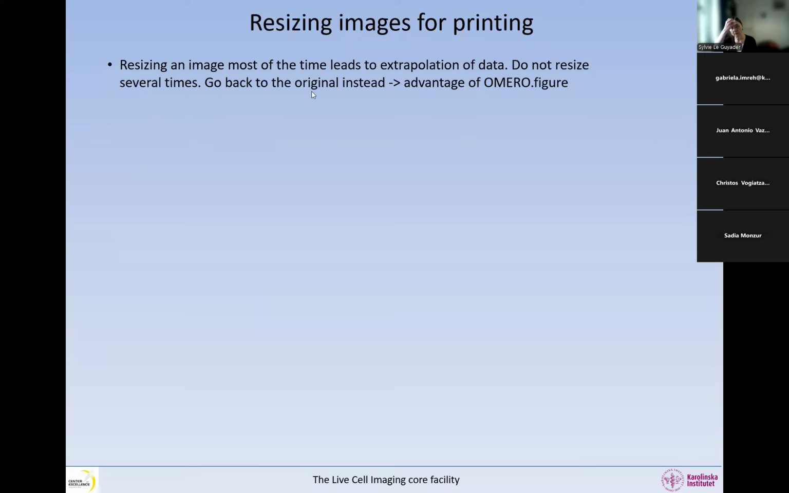So yeah, most of the time when you resize an image, it will lead to extrapolation of data. So do not resize and then say, oh, I want it a bit bigger, and resize again, right? What you do is, if you want to change the image again, you go back to the original and change to the size that you really want.